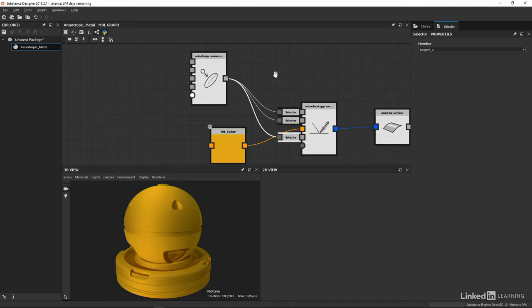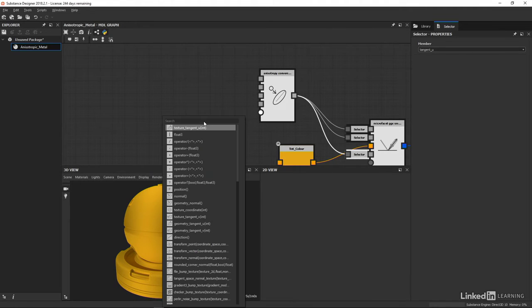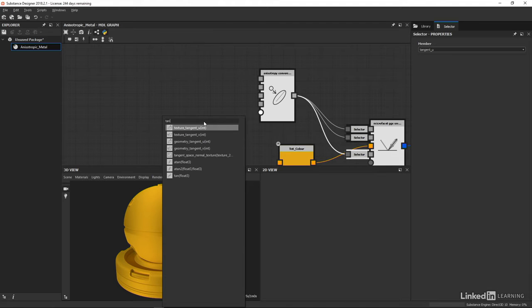Now that we have the conversion node that will create the anisotropic effect, we need to add our float nodes so that we can expose them for the texture artist to use. Let's set up our tangent U node firstly, as this is as simple as clicking and dragging on the tangent U input on the conversion node, typing the word tangent, and then selecting the texture tangent U option.